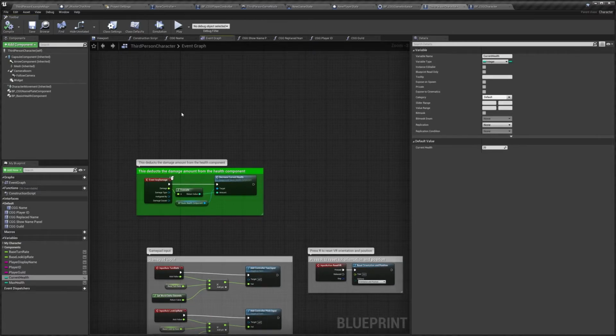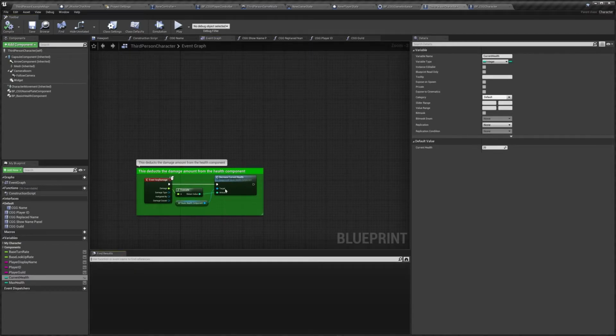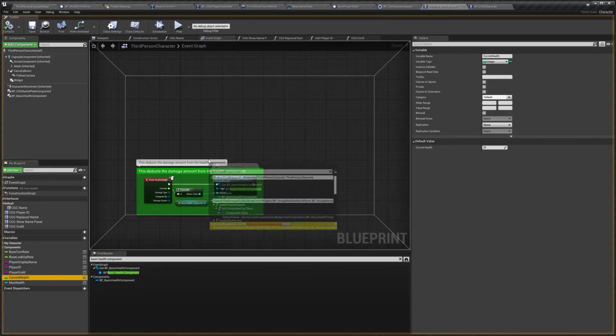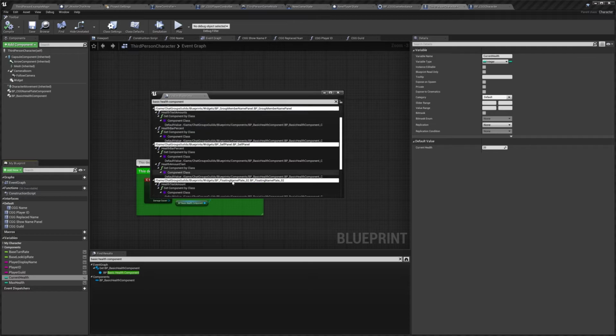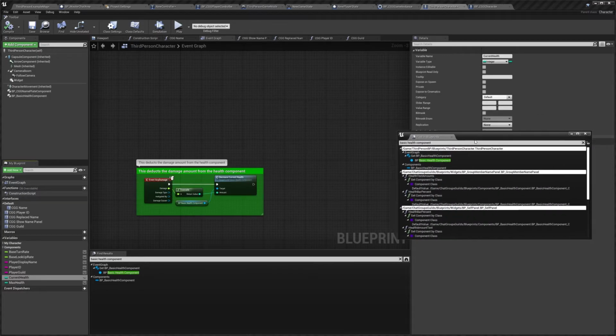And then what we'll do is we'll do Control F, and we're going to search for basic health component and hit enter. And then we're going to click the Find in All Blueprints button here, and that will bring up this window, and that will show us the places that we need to change. So the first one will be in our group member panel. So we'll just double click this here.